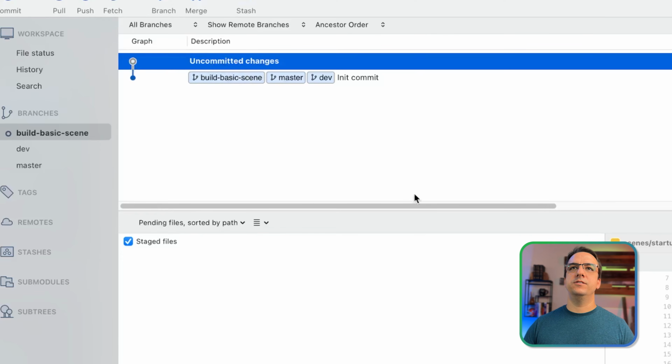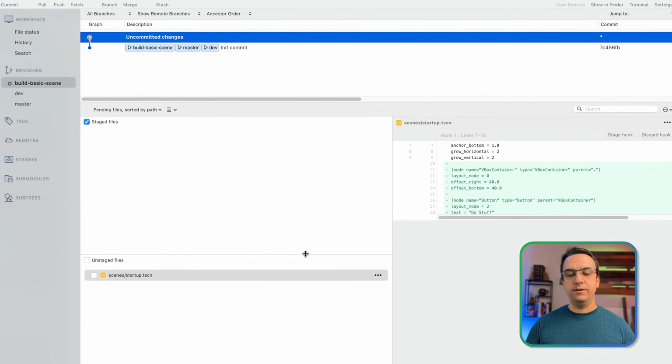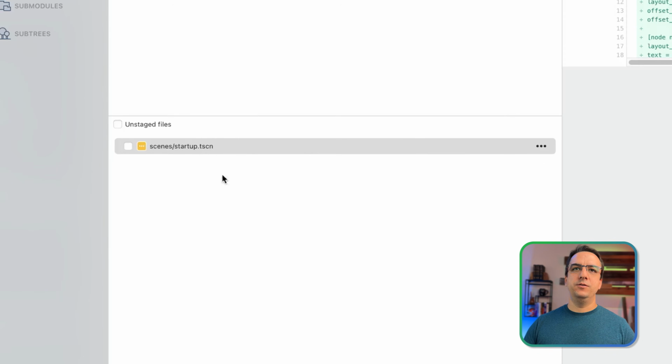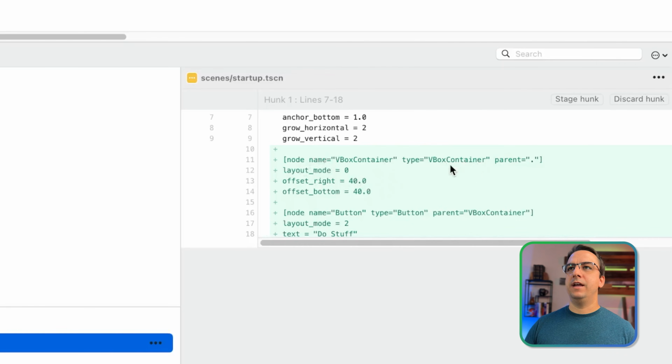says uncommitted changes. This view you're going to get really familiar with if you're using any kind of visualizer. GitHub Desktop does it very similar to this, and GitLab, and all these visualizer tools that you can download for Git. I really prefer the SourceTree version of it, but that's just my bias. I've been using it for years. But you can see here, okay, I made a change to the scene. And over here, you can see that we added this VBox container and a button.